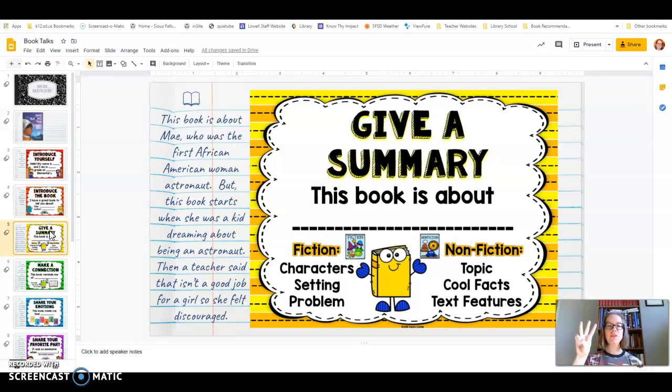Step 3, you want to tell a little bit about the book and give a summary. If it's a fiction book, you're going to want to talk about the characters, the setting, and the problem, but do not talk about the solution. If it's a nonfiction book, you'll want to tell what the topic is, maybe a couple of cool facts, and then maybe show some of the text features that helped you do the reading.